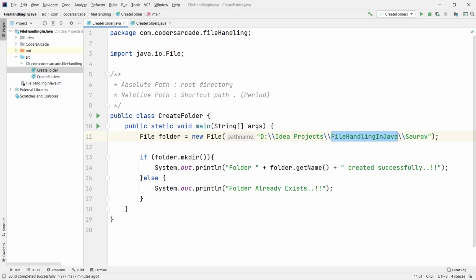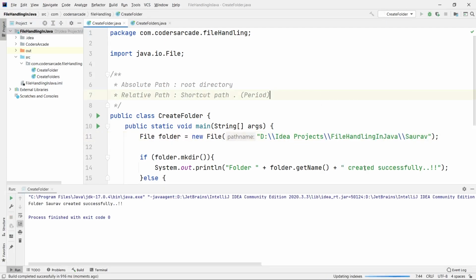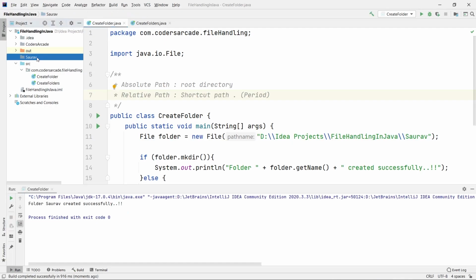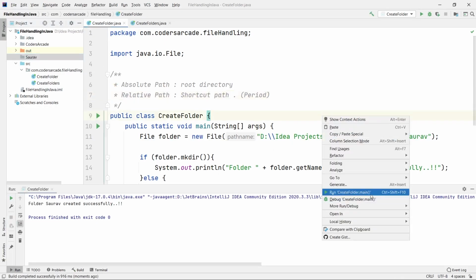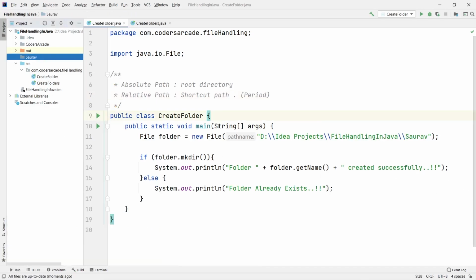Okay. So inside this particular directory, which is my project name, right click and run this. Now it's really simple, right? We already have the code. See guys, we already have the folder created here. Now if I try to run this again, it will say folder already exists because it is already existing here. You can see, right? Now let's try to write a code which will actually delete this particular folder. Fine. So I have already showed you how to use a relative path. We will be using that right now.